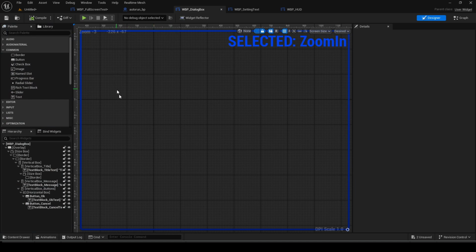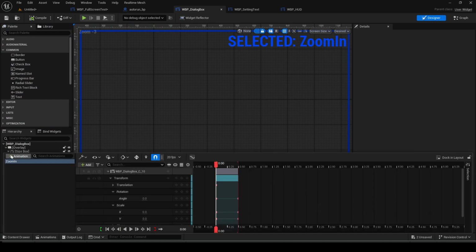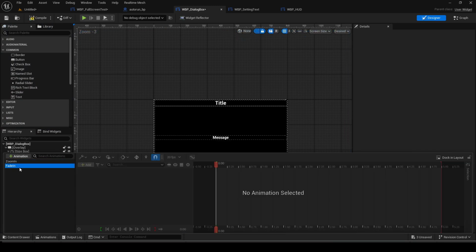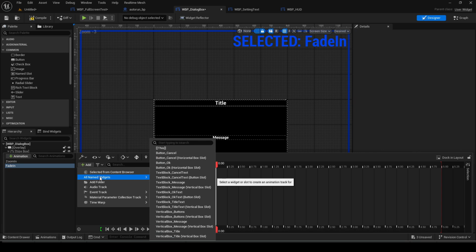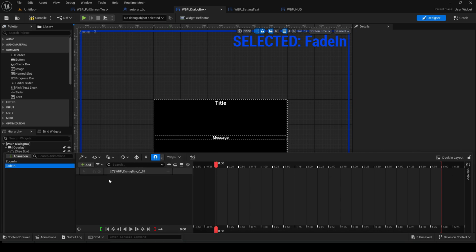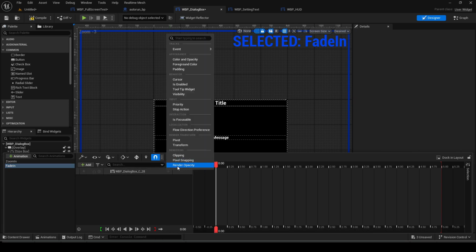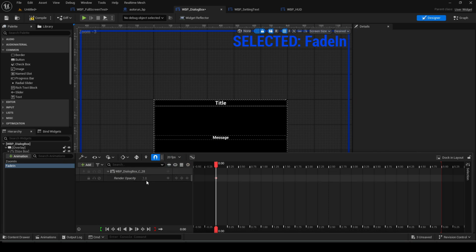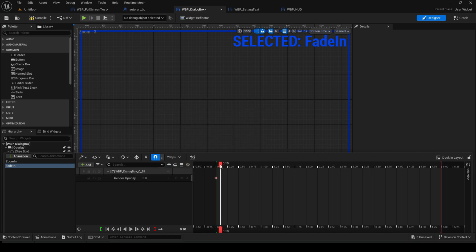An alternative that is quite nice is fade in. Now you might want to do some combination of these, but all named widgets. This is going to track the render opacity, and this is something I do all the time. Just fade things in nicely. In fact, I might do it on a 0.25 second to make it a little bit snappier.